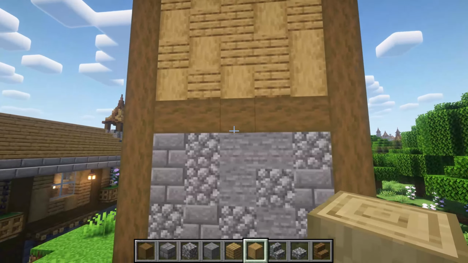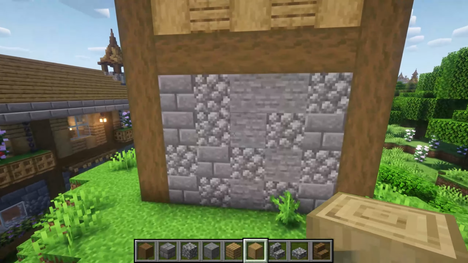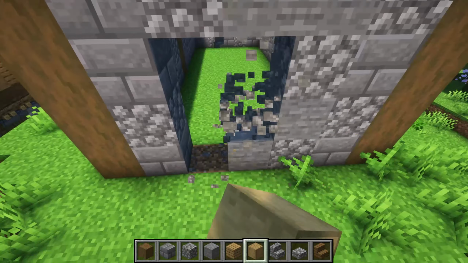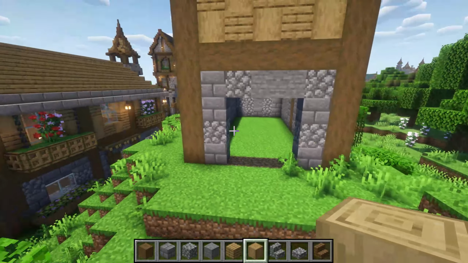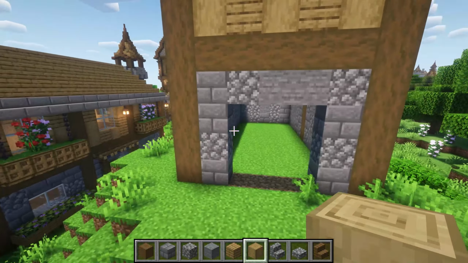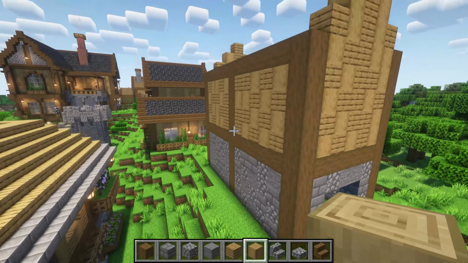Now we're gonna come to the front of our house. So here we're gonna break a 3 by 3 area, and this is where our door is gonna be. But you're gonna see our door won't be a regular door. It will be built out of trapdoors and also one regular door.